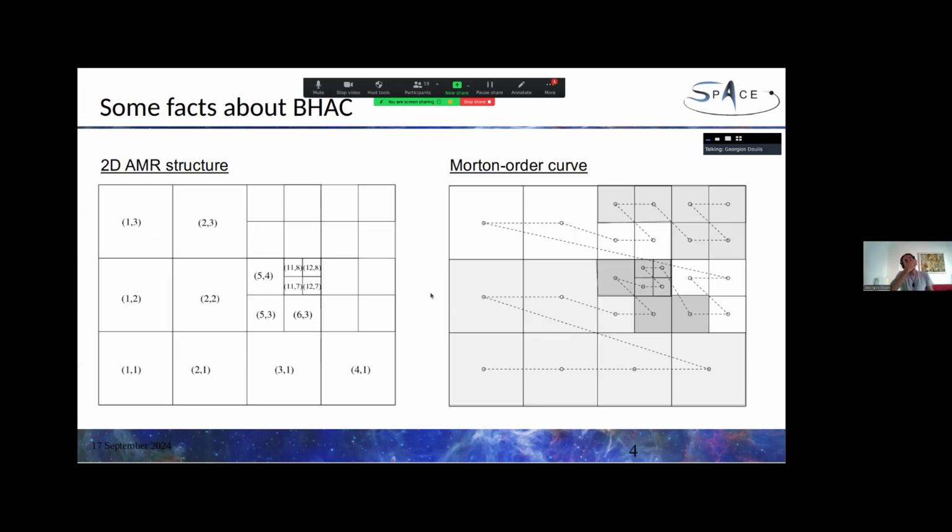So during parallelization, BHAC somehow has to choose how to allocate the blocks that our computational domain is separated into to the resources we have. For this, BHAC is using the so-called Morton-Norton curve.